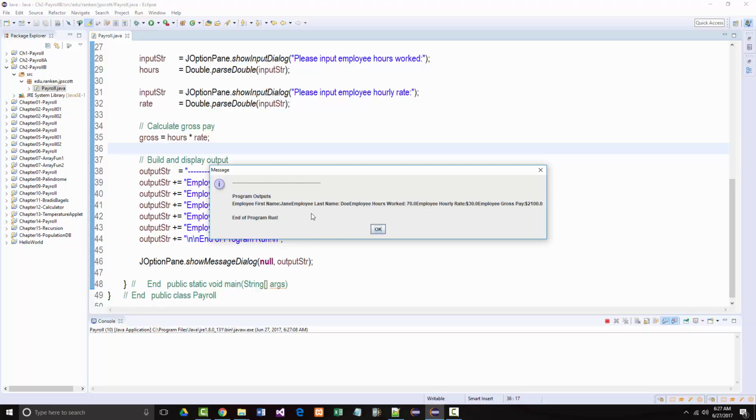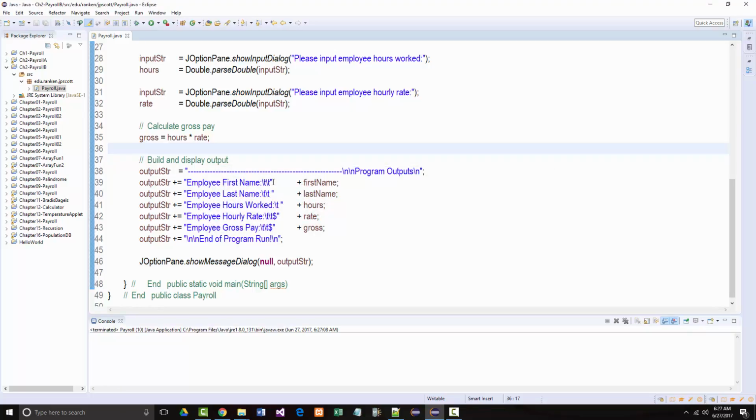Okay? And for some reason it did not. Oh, it's because I didn't put \ns at the end. All right, so let's do that. So after outputs, let's put one more \n in here.